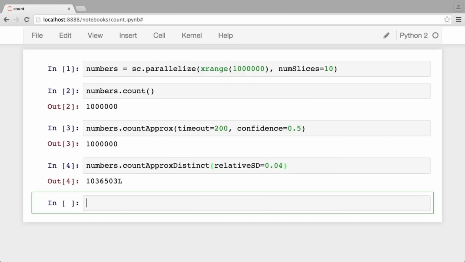If you've ever done cardinality counting yourself, the easiest alternative is to just keep a set of all the things that you've seen, but that's going to take up a huge amount of memory. CountApproxDistinct, with the hyperloglog underneath, is much more efficient.